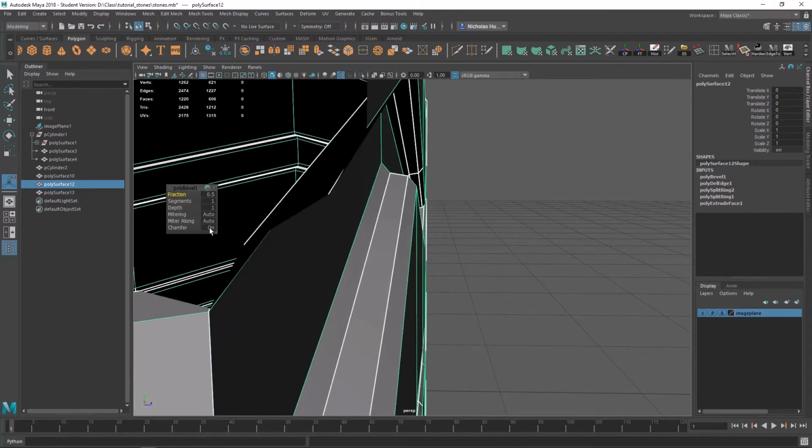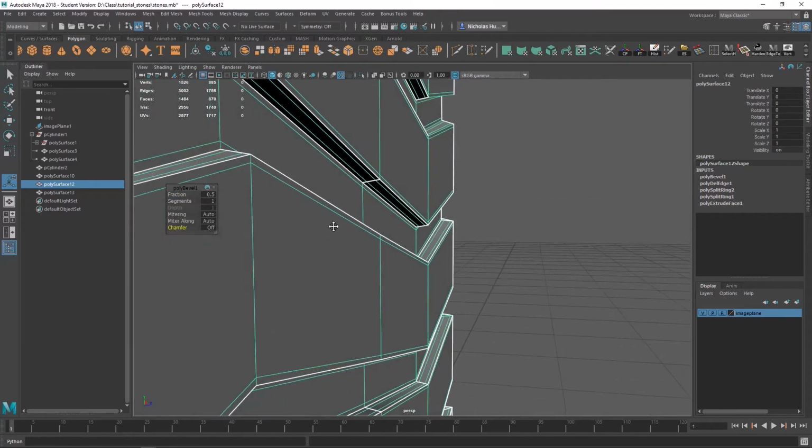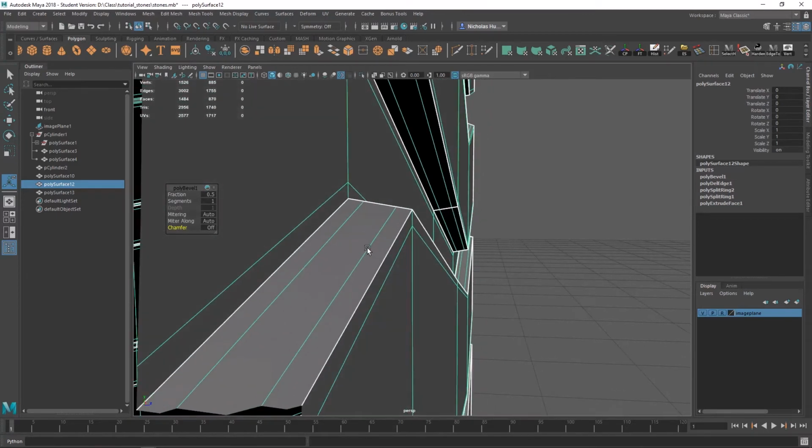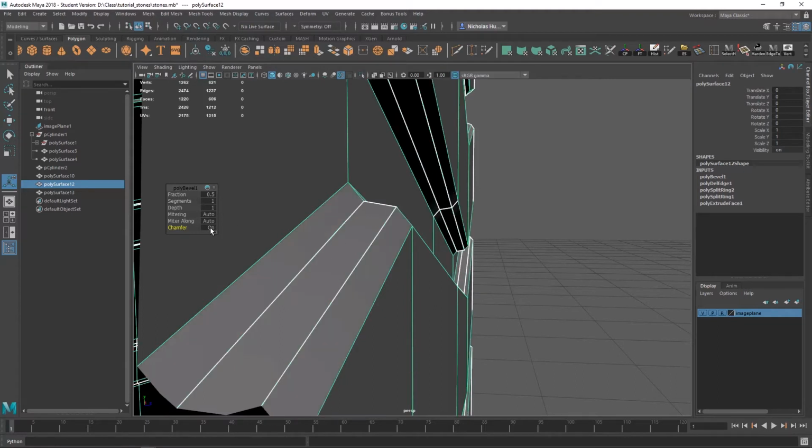With chamfer off, you'll notice it goes back to a little 90-degree angle. We've got 1, 2, 3 edges here. If you turn chamfer on, it's going to basically cut away this middle piece and remove this sharp edge. It'll bevel it, or technically it's called chamfer.